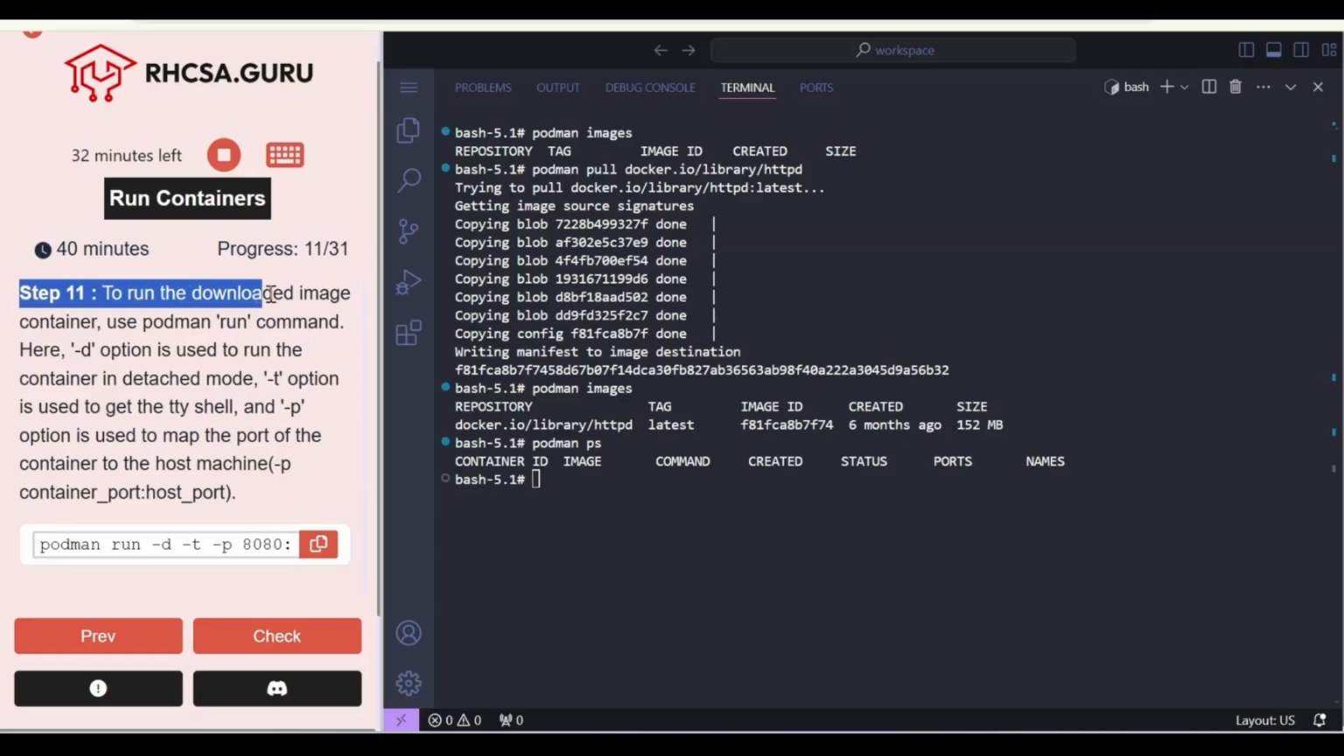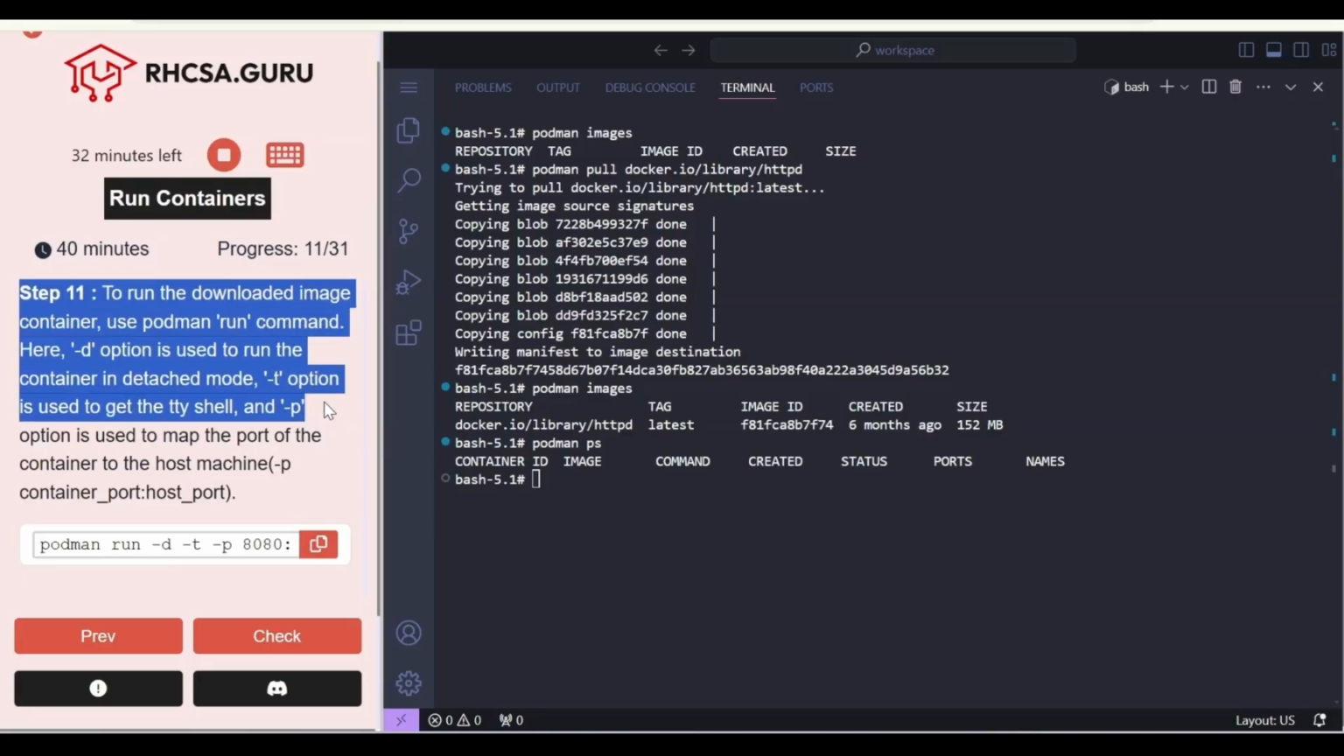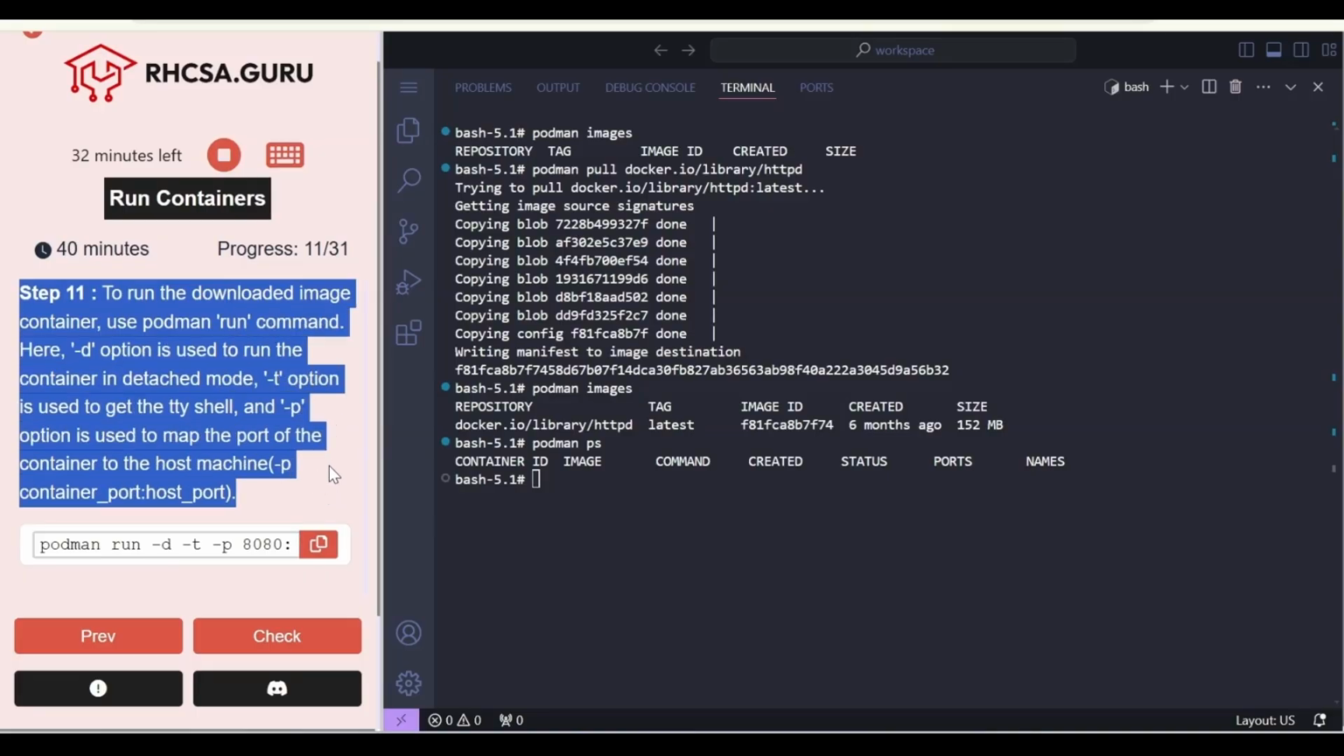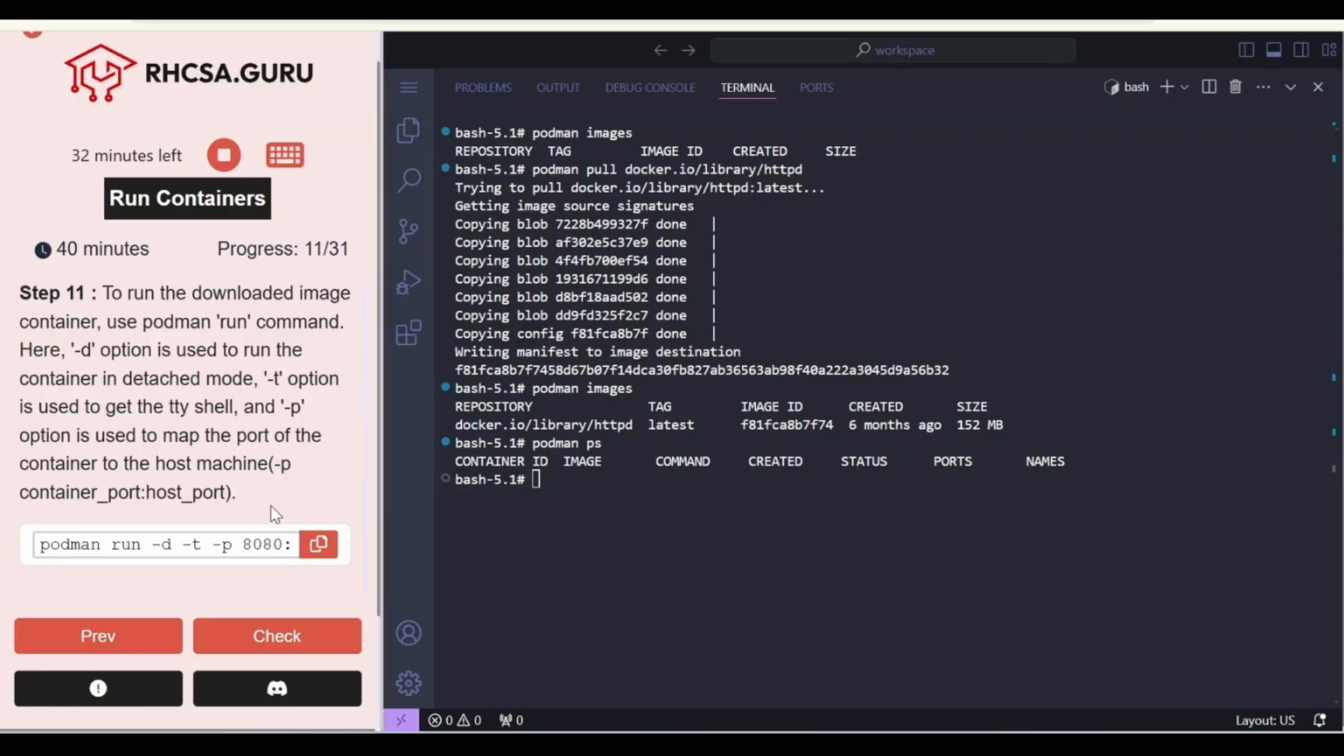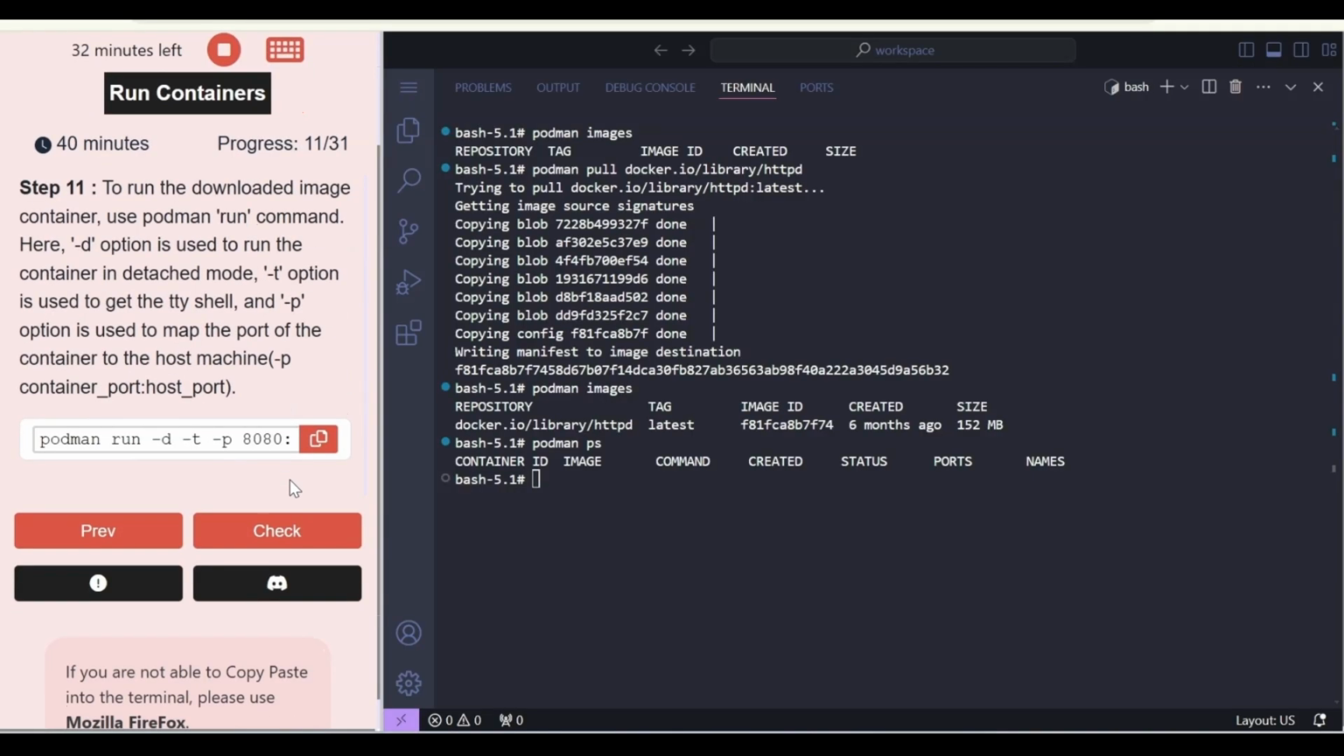To start the downloaded image as a container, we'll use the podman run command. The -d flag runs it in detached mode, -t provides a TTY shell, and -p maps the container's port to the host. Type the command in terminal and hit enter to run the command.